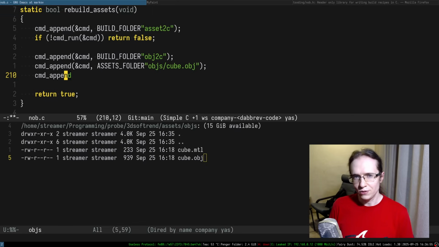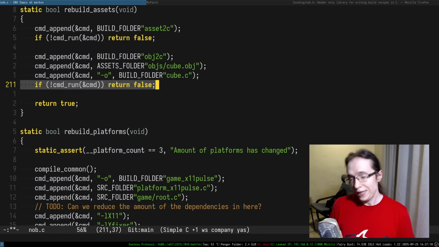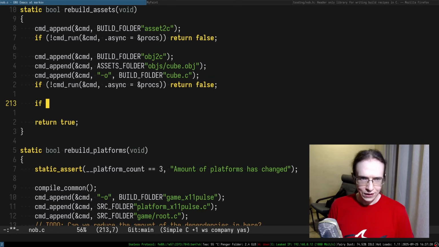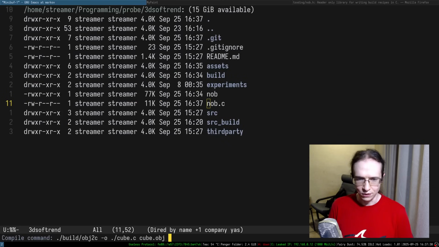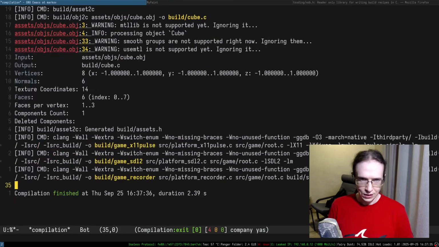And we also have to specify the output. I'm going to put the output literally into the build folder, cube.c, and it probably has to be something like .o. Right, and let's just run this command. Since these commands are kind of independent, it doesn't hurt to make both of them asynchronous. Let's just make both of them asynchronous. Then if procs flush fails, return false. So that should be fine. Okay, let's try to rebuild the whole thing. Boom. So is it done? Yeah, it is doing it. It's actually building the thing, which is kind of cool.